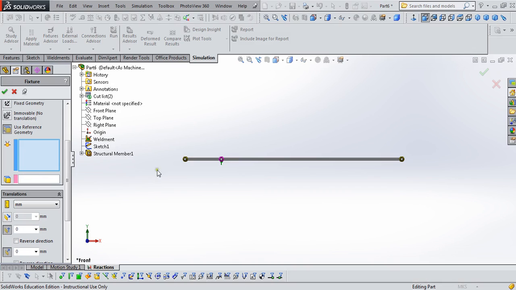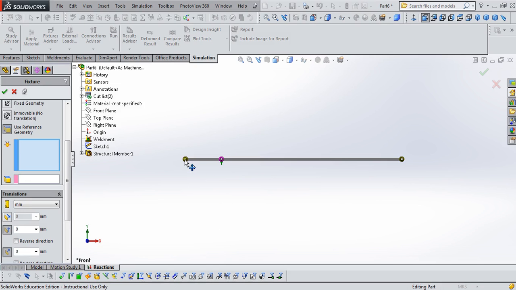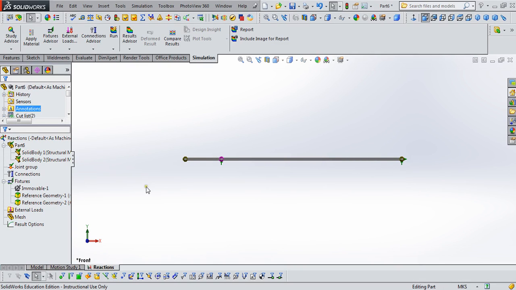Click OK. Now we actually also want to restrain this node, which is here on this overhang, point A. We're going to restrain it in the front plane against out-of-plane deflection or translation. We want to make sure that any bending that this beam does occurs in that front plane. So we can unpin that, click the green check mark, and we're done.